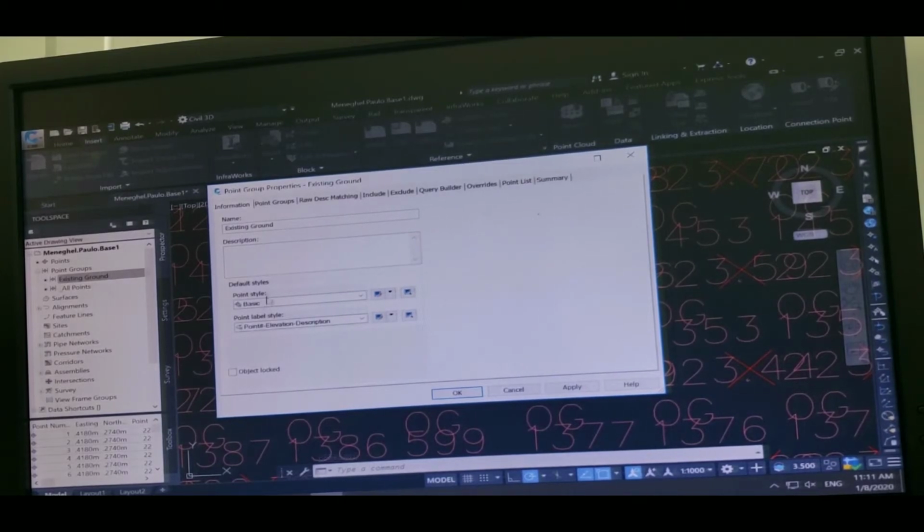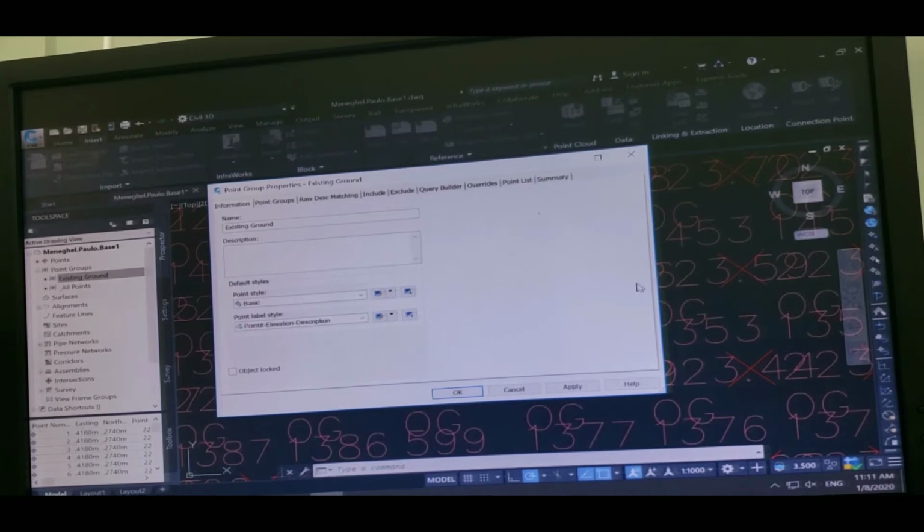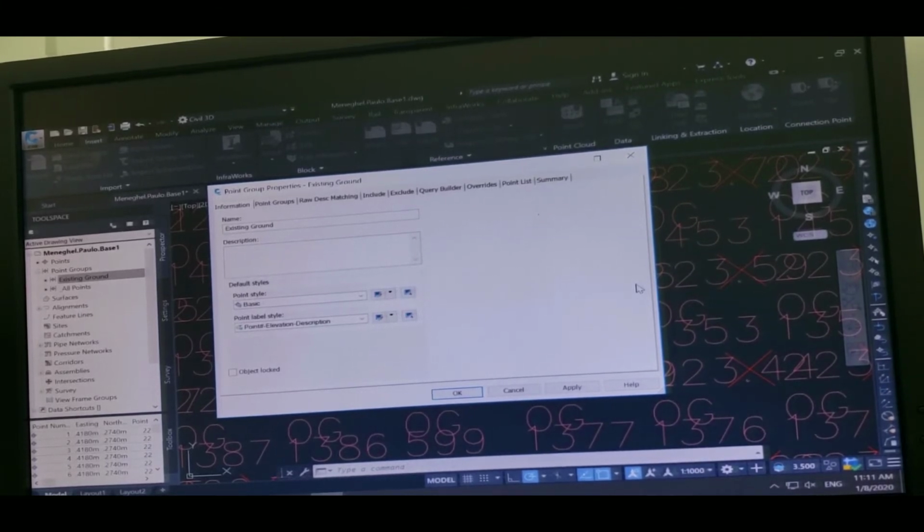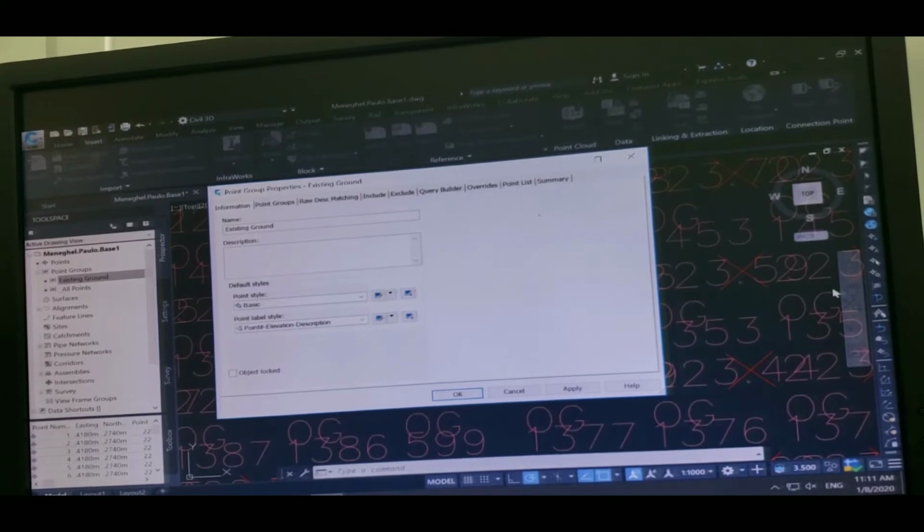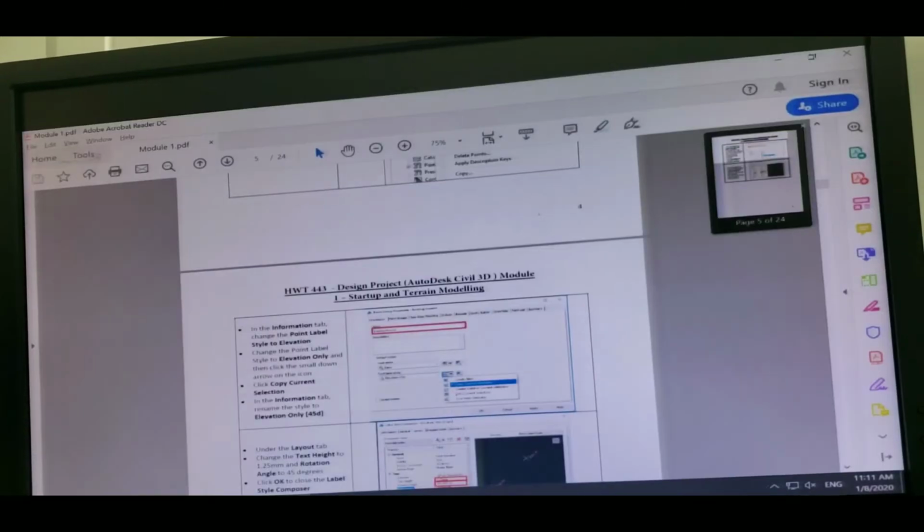So I have 2 things that I can change here. I have the point style, which will determine how the X is going to look. The point style is exactly the style of the point, and right now we have an X, as you see here. And you have the point label style, which is how the label is going to be displayed. As of now, I'm asking to show point number, elevation, and description, and this is what we are seeing here. Point number, elevation, and description. Is that clear?